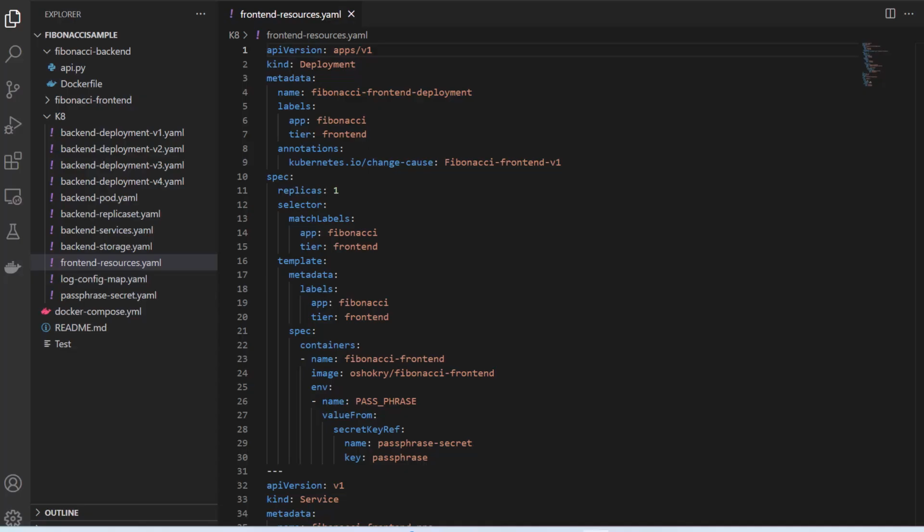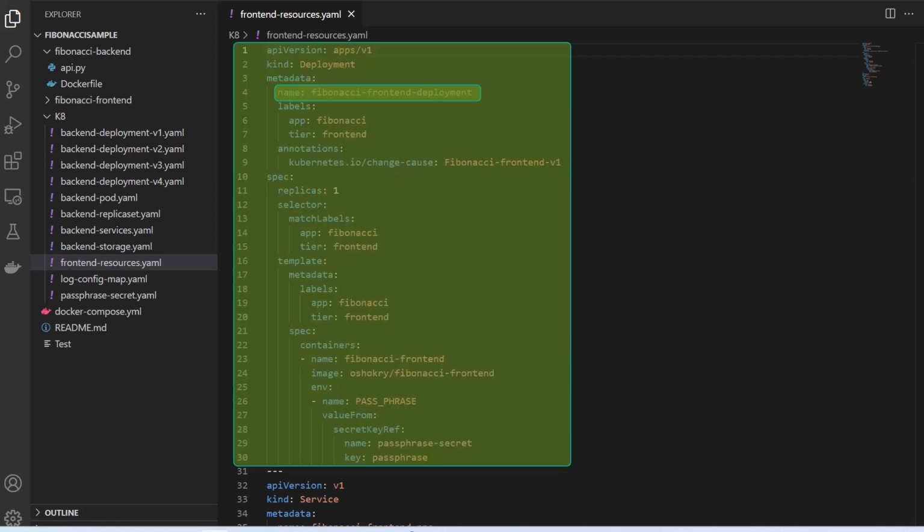Let's check the Kubernetes resources for the front end. Check the file frontendresources.yaml. The file includes a deployment with one replica for the PHP front end and a NodePort service. Let's take a closer look at each of them. Deployment Fibonacci front-end deployment is defined in lines 1 to 30. Note the following properties of the deployment.